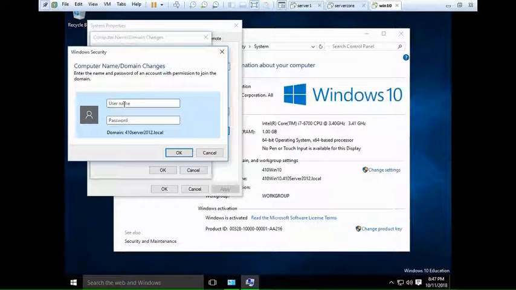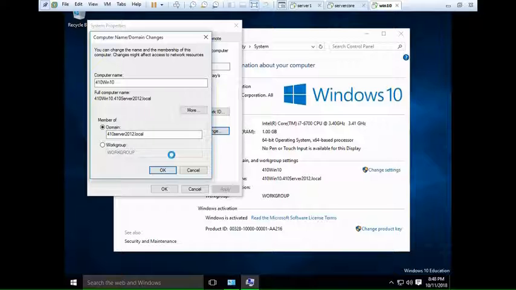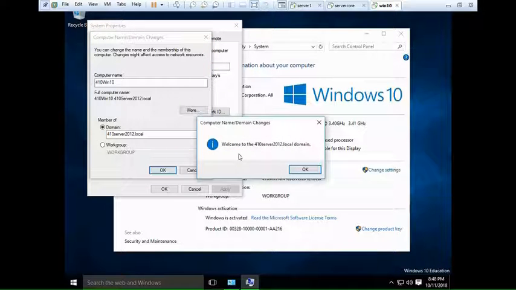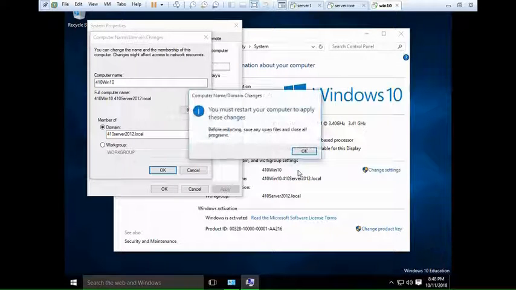Click OK. It will ask you to enter the name and password of an account with permission to join the domain. We created a test user in previous activities, so we type test user 1. The password is password01. Then click OK. Now you see it says welcome to Fortran server 2012.local domain. So we successfully joined our Windows 10 to this domain.